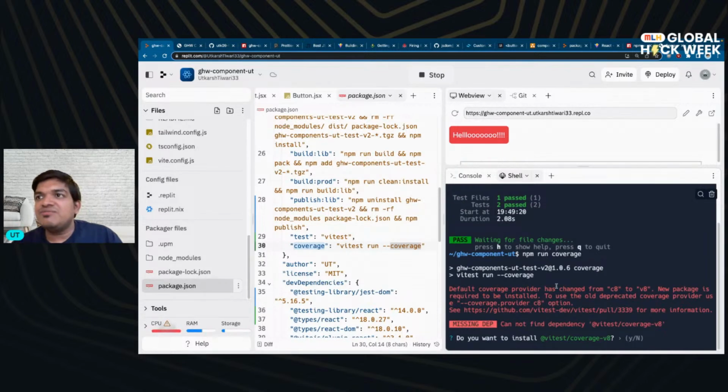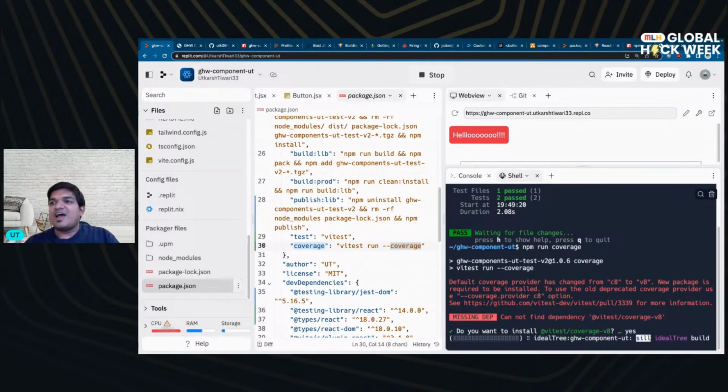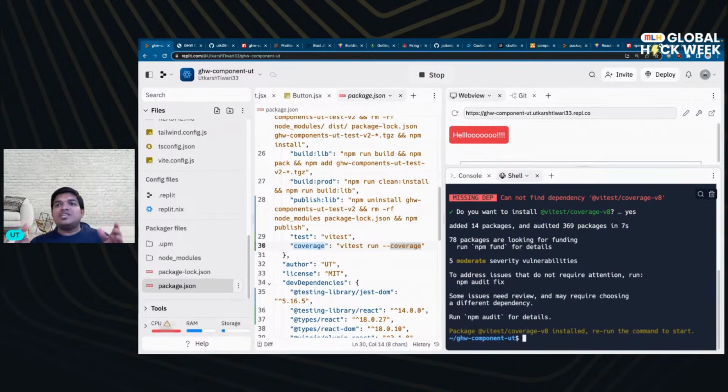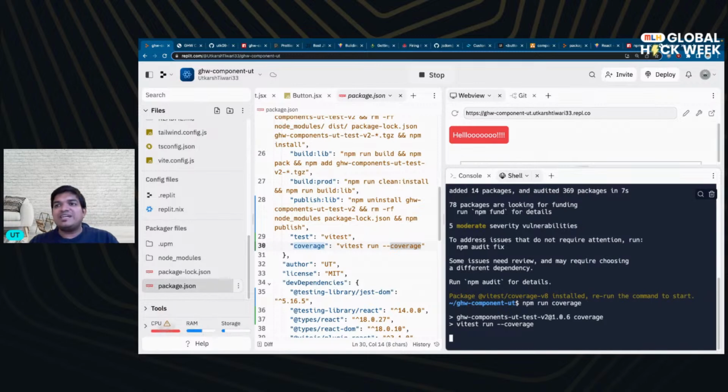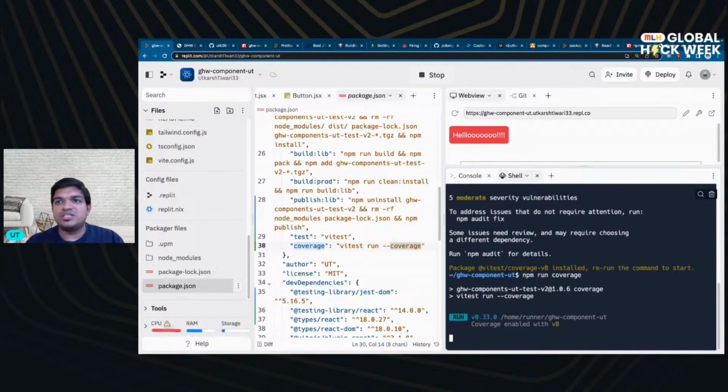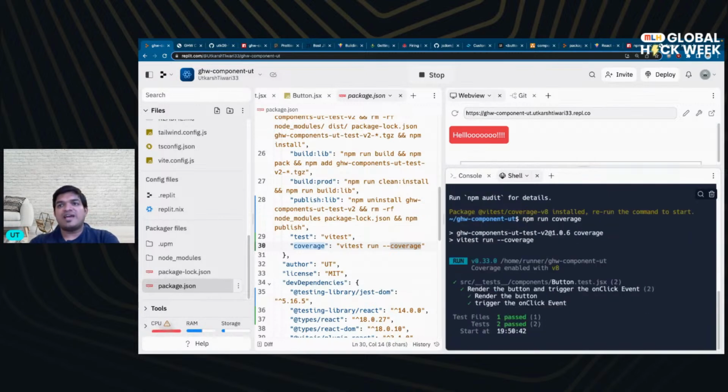Okay, it says that the default coverage provider has changed from C8 to V8. A new package is required to install to use the old one. Do you want to install? Okay, it asks me, so that's good. And let it get installed. So it's for coverage. You can think of coverage as a way to see how much testing you have done on your components. So I think it should give you a nice little table.